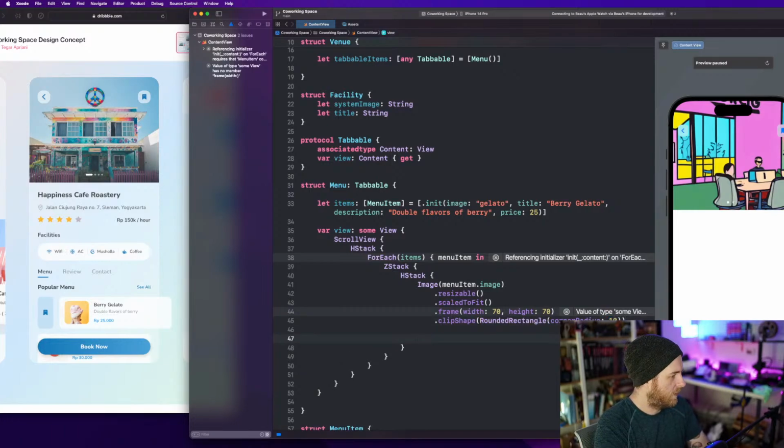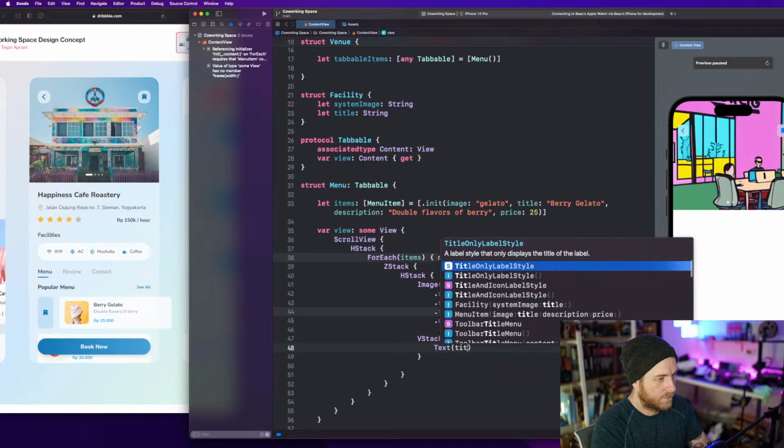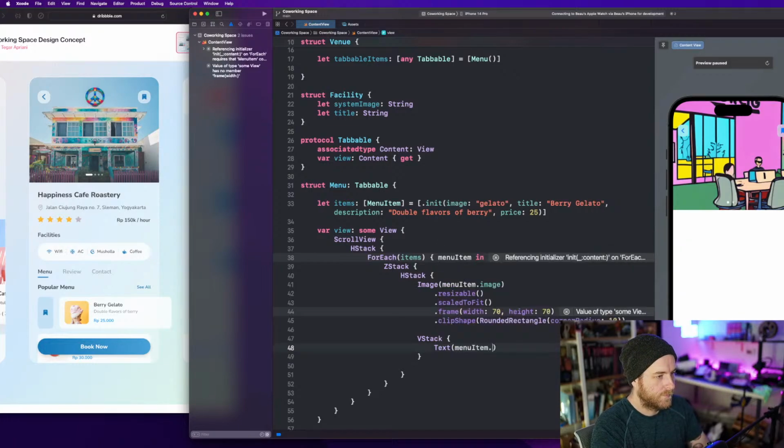And then after that, we have our VStack for our content, that's like the title. Menu item title. Underneath that, we have our description, and then we have price, which ideally you'd have correct regional pricing and stuff here, but we're building this as quickly as possible. So price.